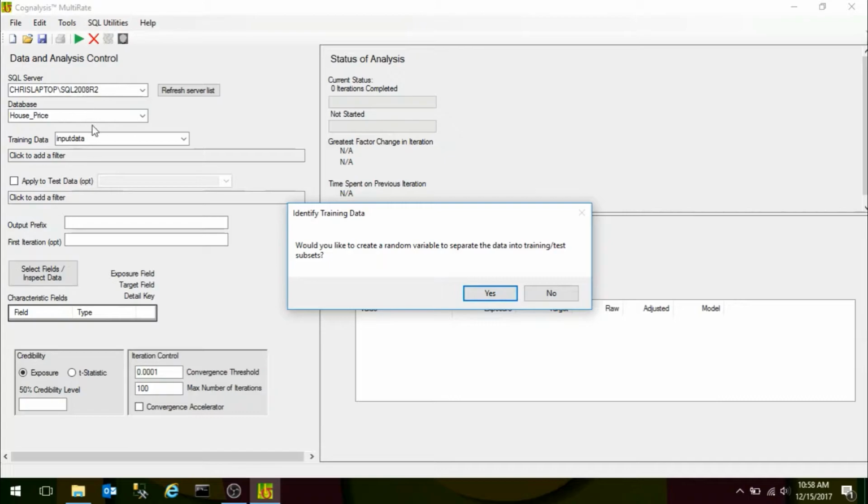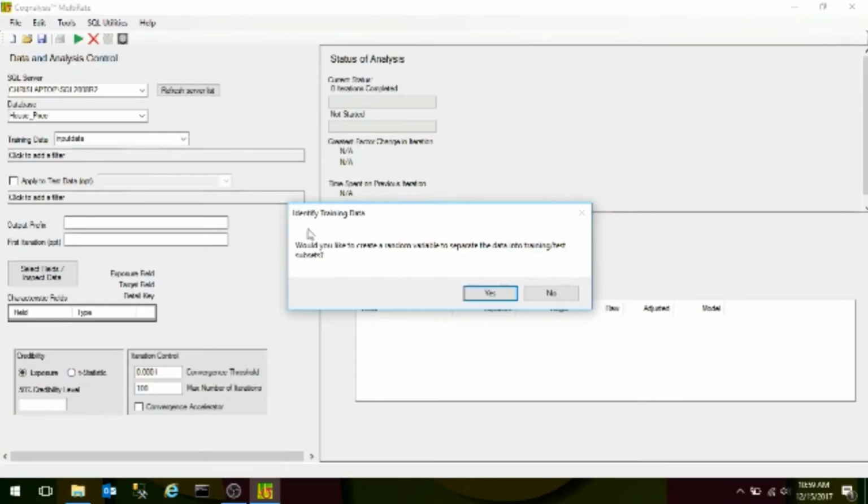So what that did was identified that database. Otherwise, we'd have to click the drop down, identify the data table that we want to use when building our model. And it's also asking, do we want to create a random variable, separate the data into training and test subsets? This is very important for predictive modeling because it helps us avoid overfitting to our data.